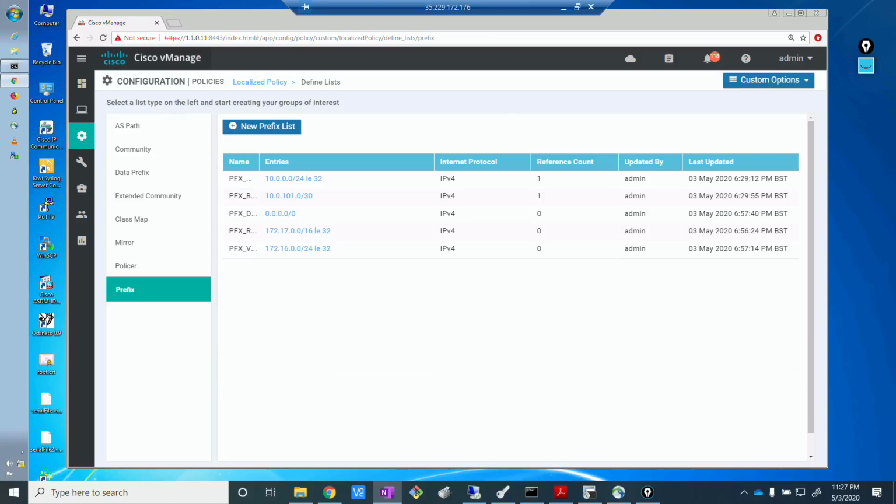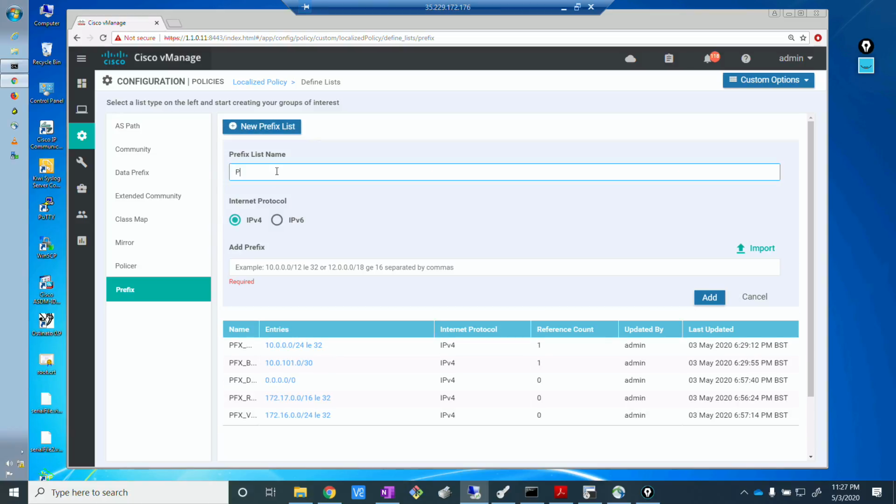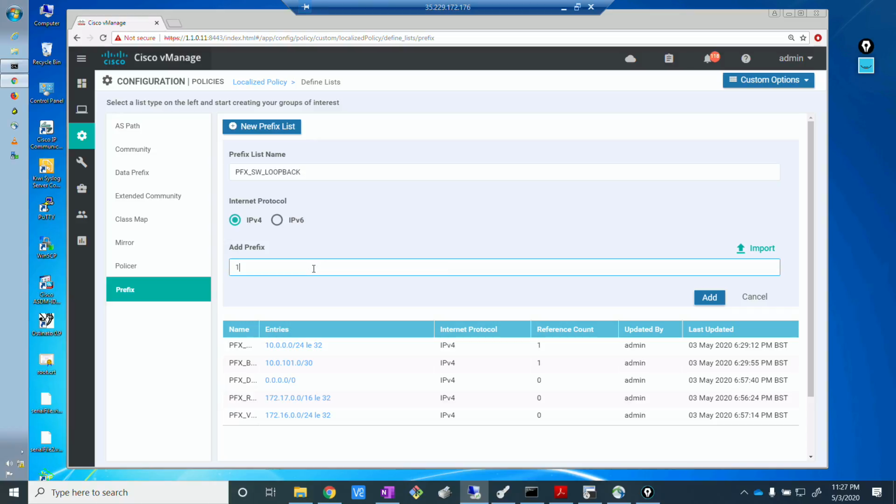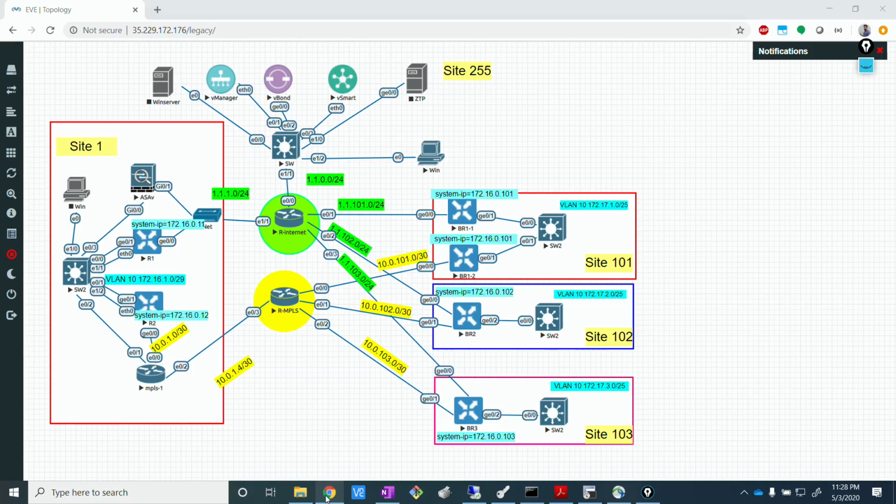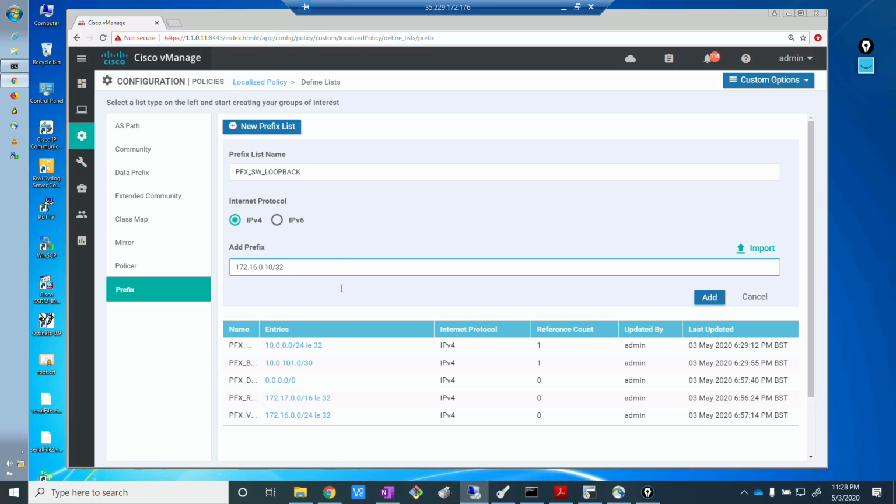Let's also add the switch one loopback. We can do some policy over there as well. So we'll say PFX underscore the switch which we have underscore loopback. The switch loopback which we have, and we are going to say 172.16.0.10, right? Yeah, so this one. Whatever we have, I'm not showing it there, but that's the loopback address, 172.16.0.10, and that's good.